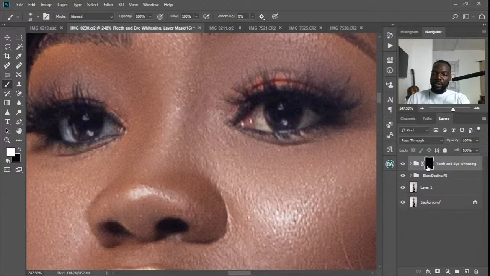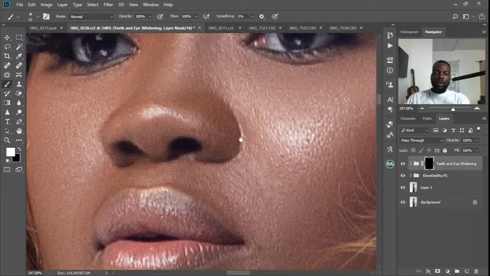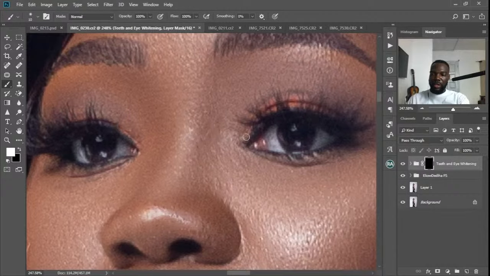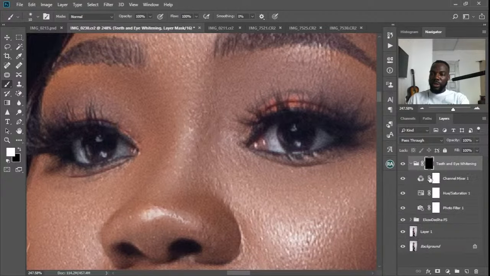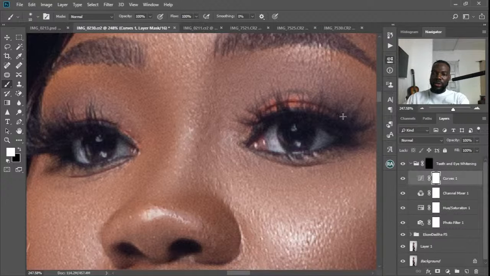Always make sure the layer mask is selected. Then you're just gonna paint into it like that. My teeth is not showing so much, so we're gonna leave it at that. Then I want it to brighten up a little bit, so I'm gonna create a curve adjustment layer, and then just create a point over here, and then just drag it up like that. Drag it to make it pop a little bit more.